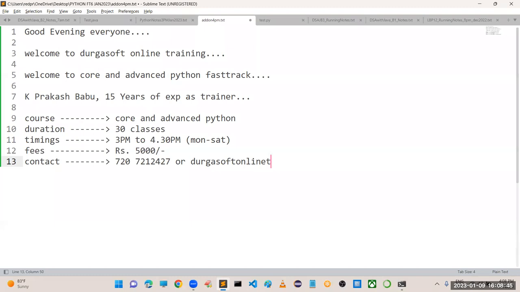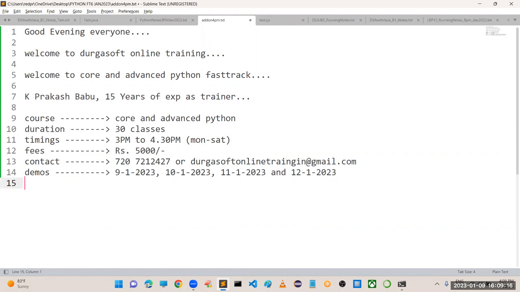Next, how many demos we are going to take? 4 demos will be there. That is 9-1-2023, 10-1-2023, 11-1-2023, and 12-1-2023. If possible, we will take regular classes from 13th. Anyway, 14th and 15th are festival days, so we are going to get a holiday.